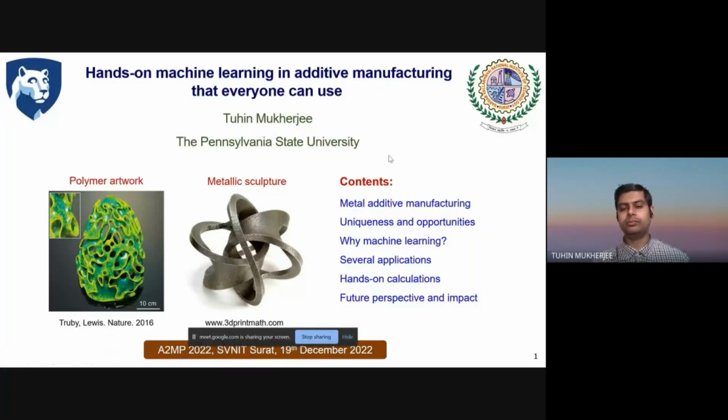So in my talk, I am going to briefly introduce metal additive manufacturing processes and their several uniquenesses and opportunities. And then through several examples, I will show you why we need machine learning. And then I will give several examples for several applications, and then several hands-on calculations to use machine learning for solving problems in additive manufacturing. And then I'm going to conclude with future perspective and impact of this particular area of study.